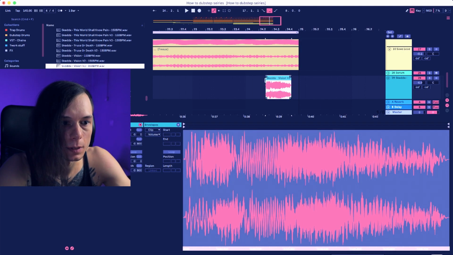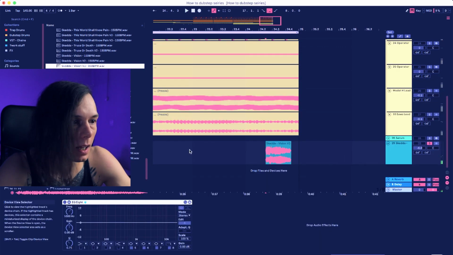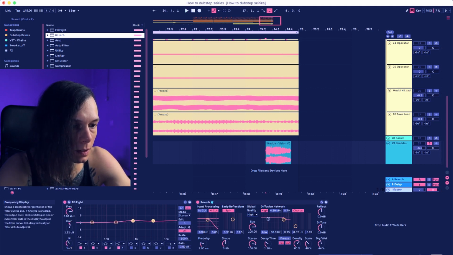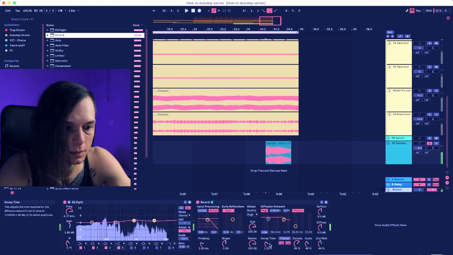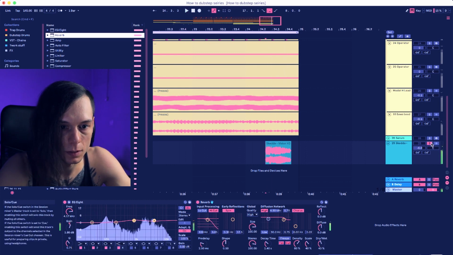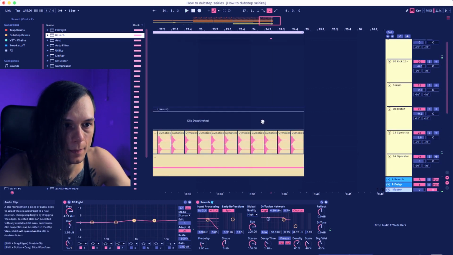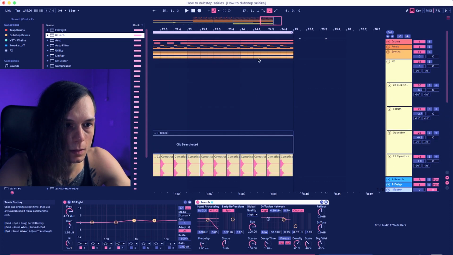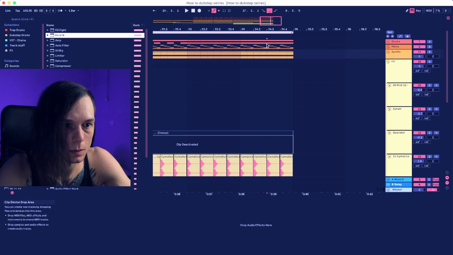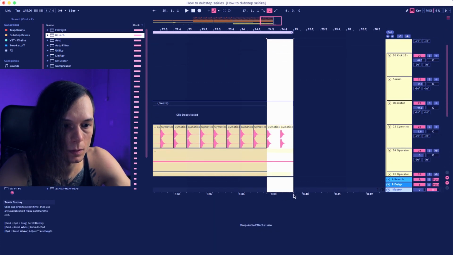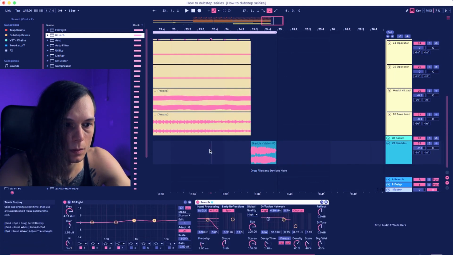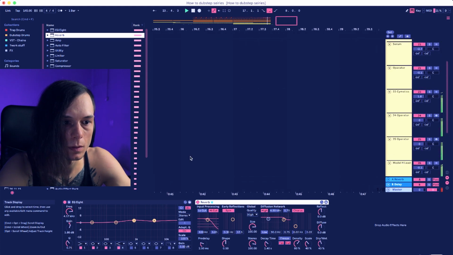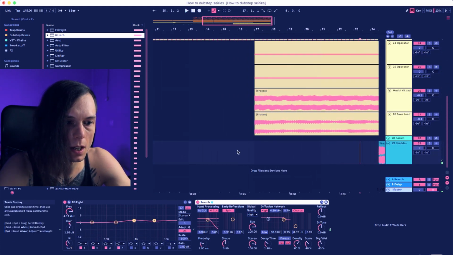And warp. A little bit of reverb. A little bit of EQ. Yeah, I think, guys, that works perfect.